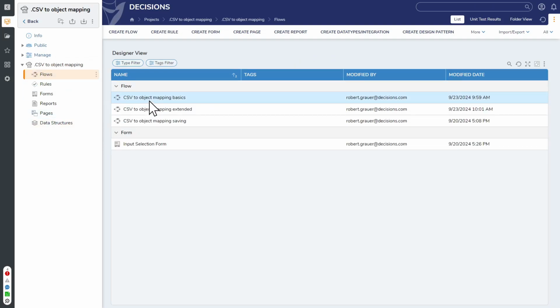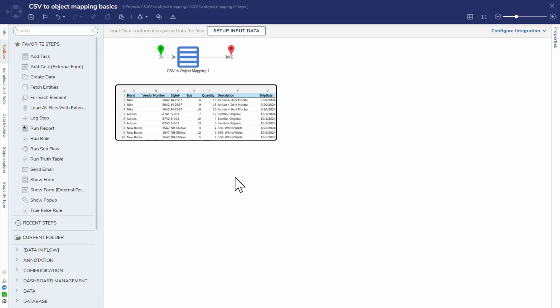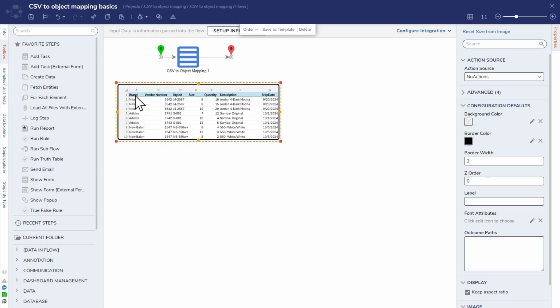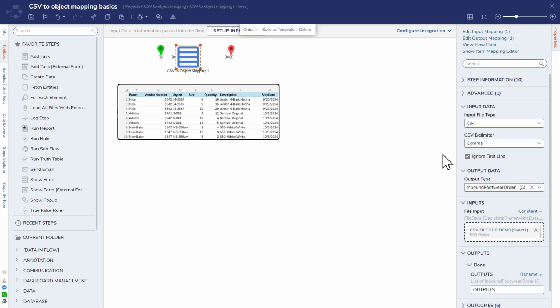So let's start out with the first flow I have here, CSV to object mapping basics. Essentially what CSV to object mapping is going to allow you to do is to take in a CSV file, and I made this in Excel and exported it as a CSV, and you might make the connection to that data structure I just referenced. It has all of these fields in it, and I mapped in that CSV file as just a constant input. You could have this come from a form, you could have this come from a number of other places, but for now, just to keep things basic, we had it mapped in as a constant.